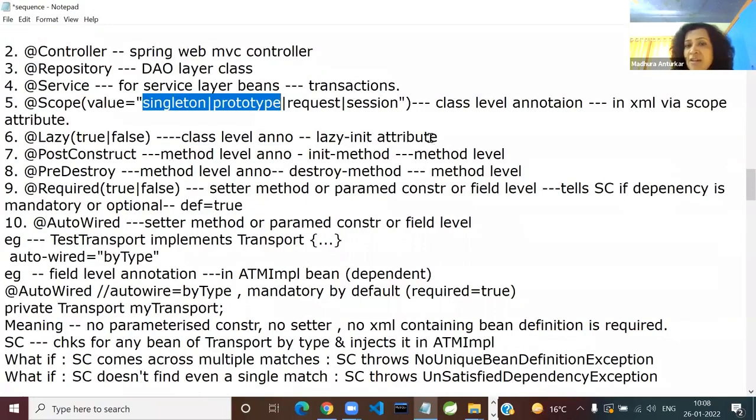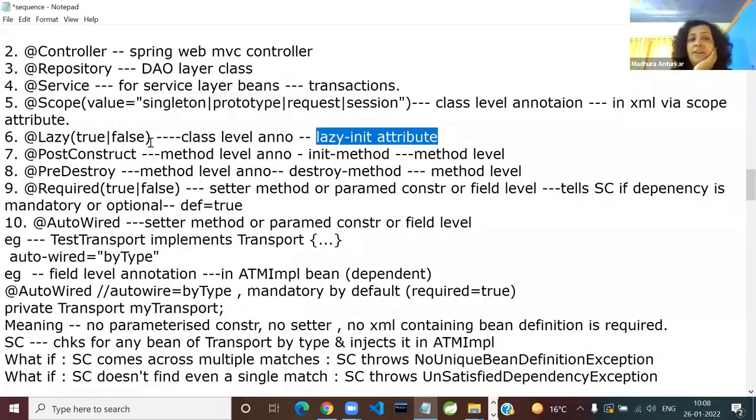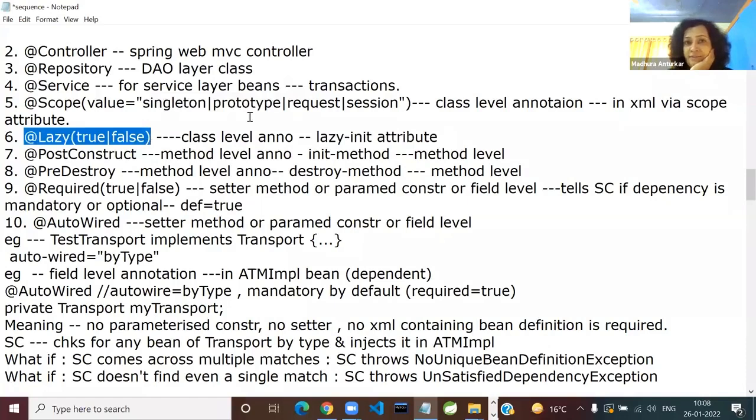Next one. What was the attribute applicable to singleton? Lazy init. What is the default value? False. What is the corresponding annotation we have here? @Lazy. Are you understanding it? The bean tag is replaced by component, the scope attribute by @Scope, and lazy init by @Lazy. 100% clear so far? We're going to apply it in a couple of minutes. I'm just explaining the point.